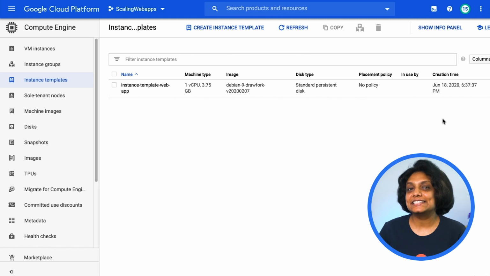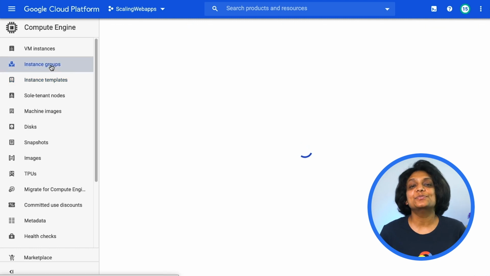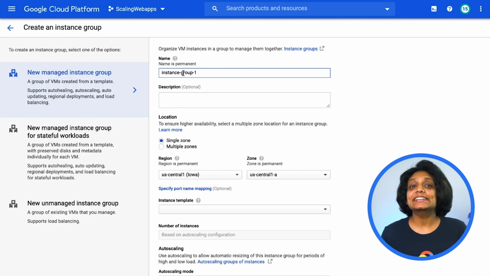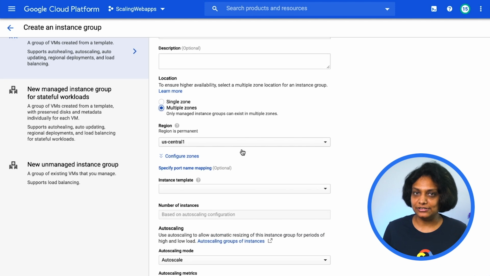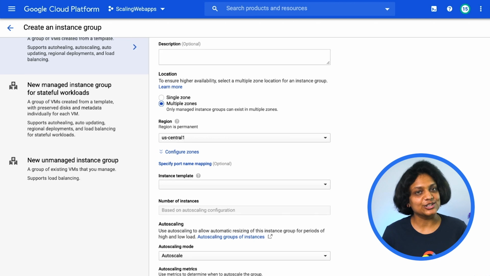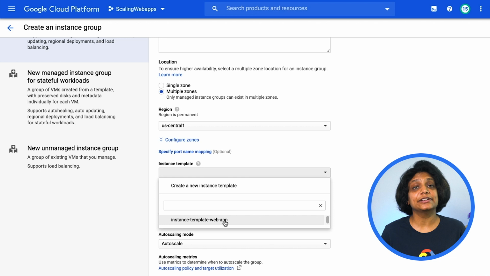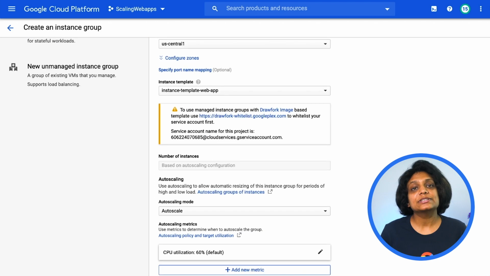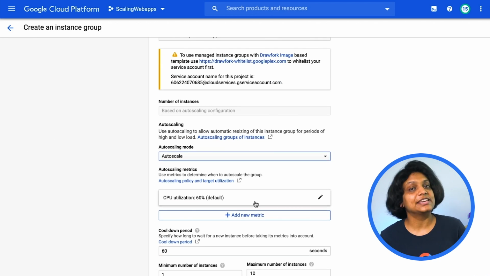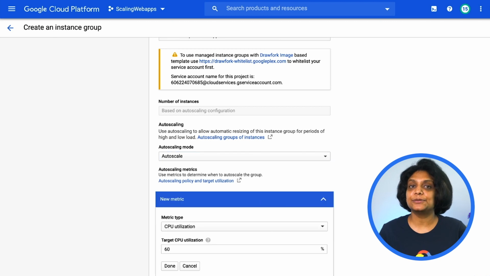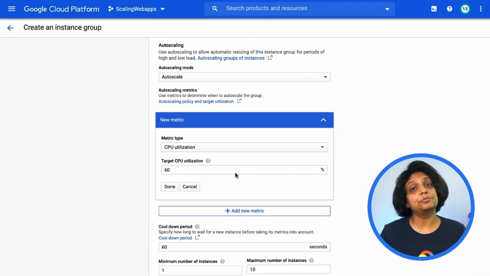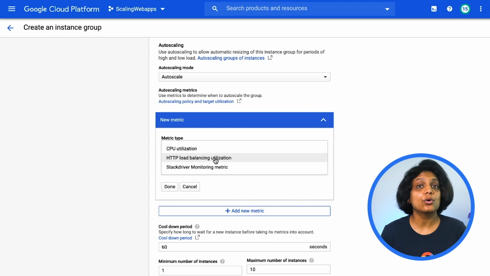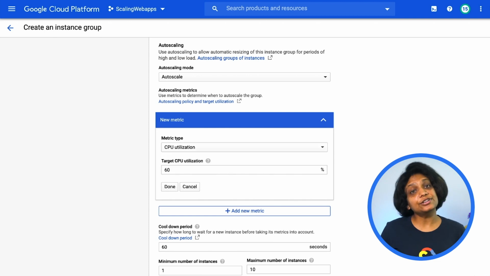Now that we have an instance template, we can create an instance group using this template. Create an instance group. Give it a name, select multiple zones under location. This protects us from zonal failures. Select a region, and under instance templates, select the template we just created. Now, set auto-scaling mode to auto-scale. Auto-scaling policy to CPU utilization. You can also set policy to HTTP load balancing or monitoring metrics. We're going to talk more about HTTP load balancing in a minute.